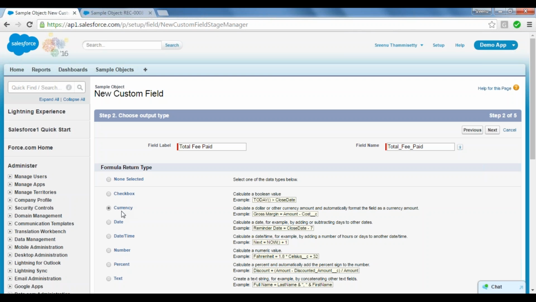So if you are working on date, definitely you will expect date from the formula. If you are taking numbers as inputs, definitely a number will be returned. So for this particular field, you will get the currency only.